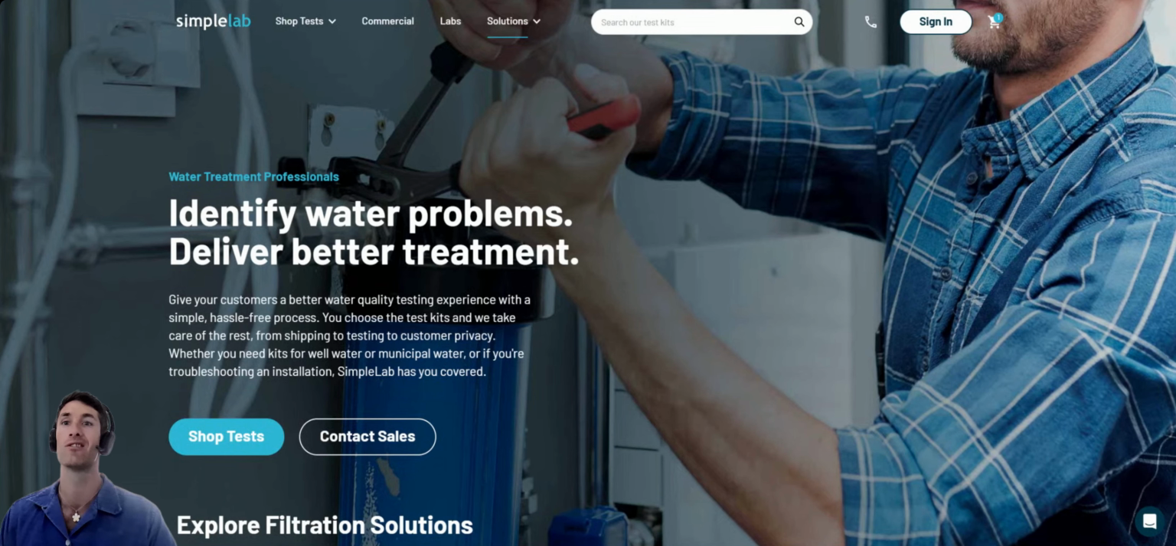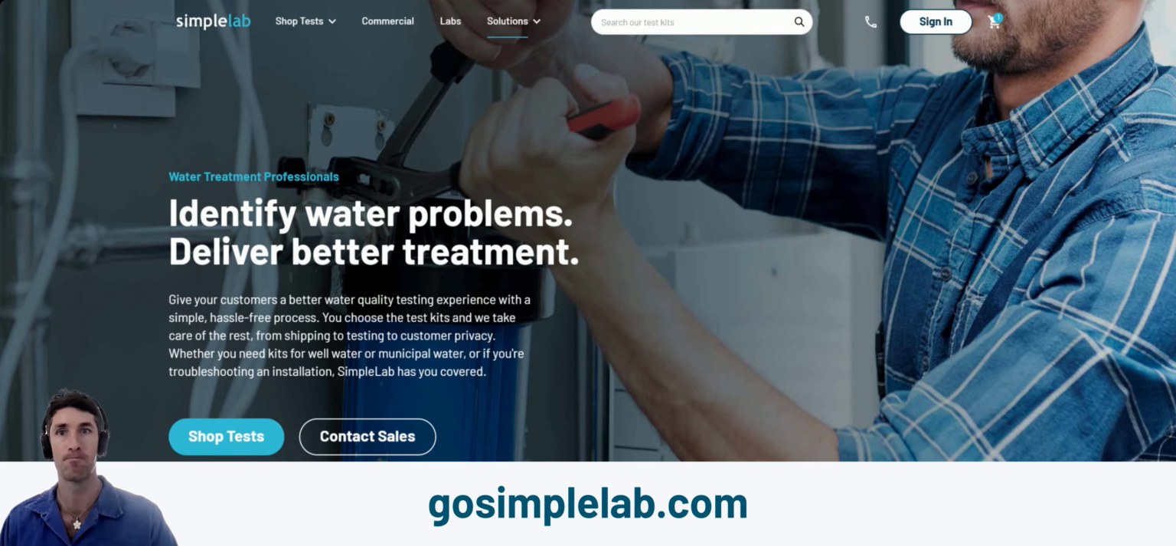Water treatment professionals, I want to show you how easy it is to get sophisticated, fast, reliable water quality testing in your hands and in the customer's hands using SimpleLab. So I'm here at gosimplelab.com.